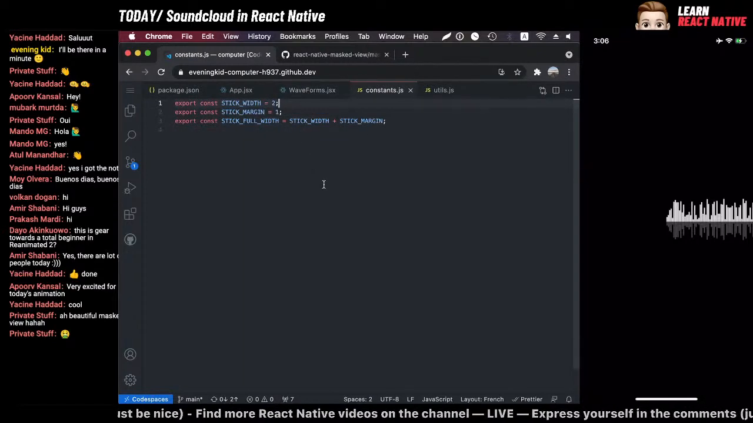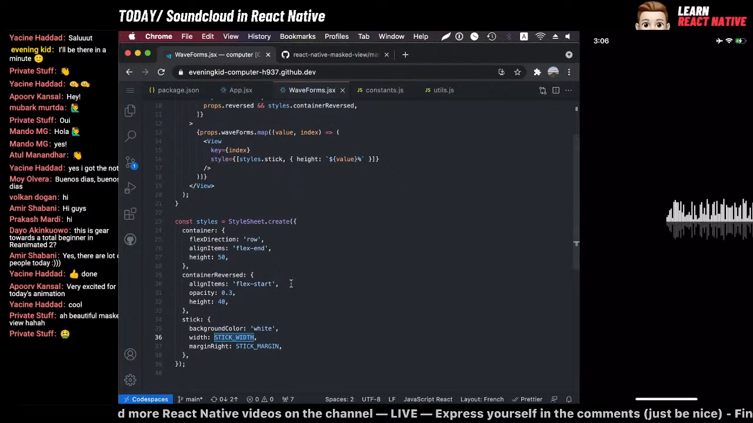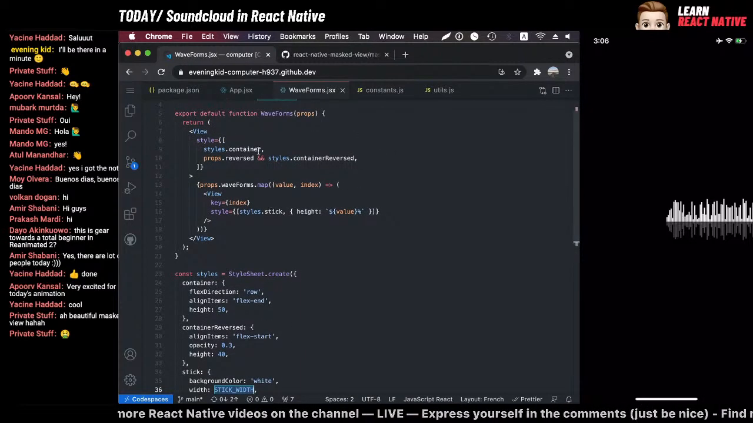So you'll understand why, but I put a few constants here. Each stick is just 2 pixels wide. There's a margin, that's why it's not all next to each other. And then I have this other constant, stick full width, that we'll use later on, and you'll see why, okay?